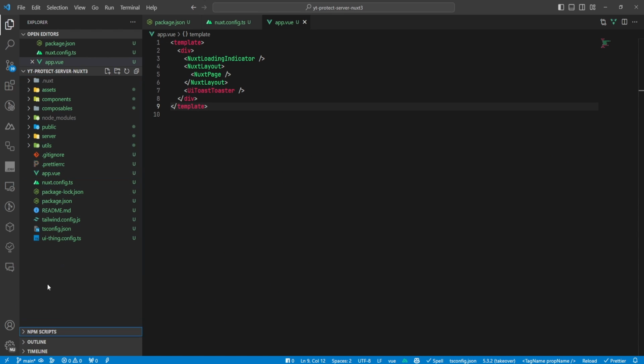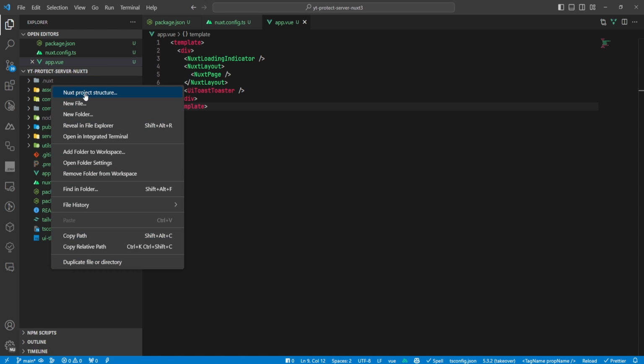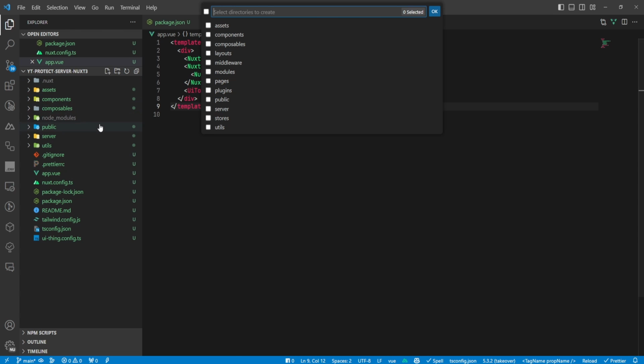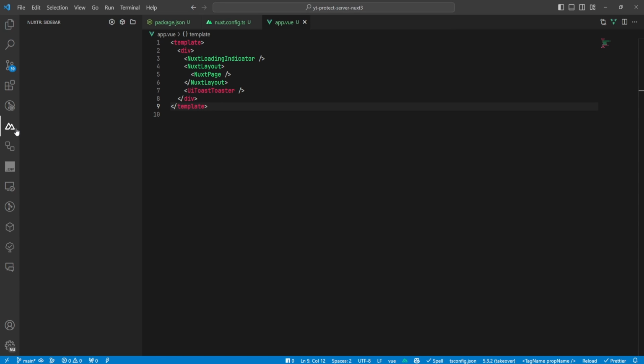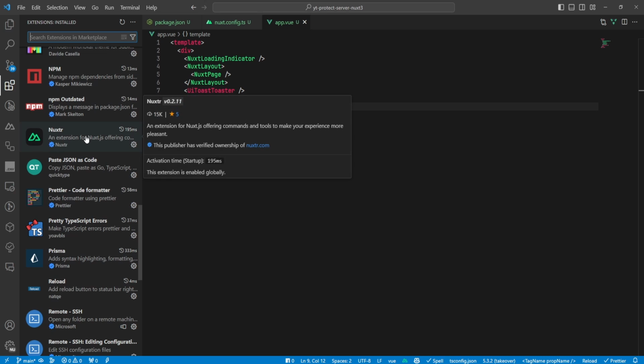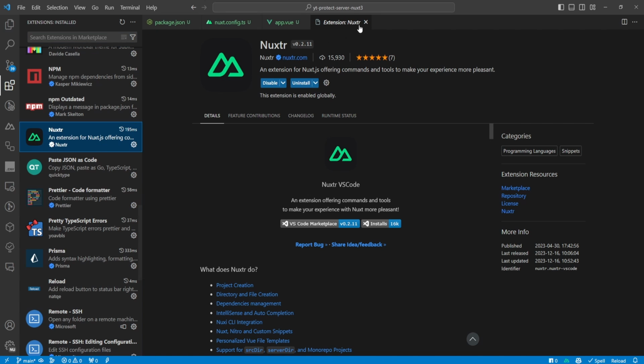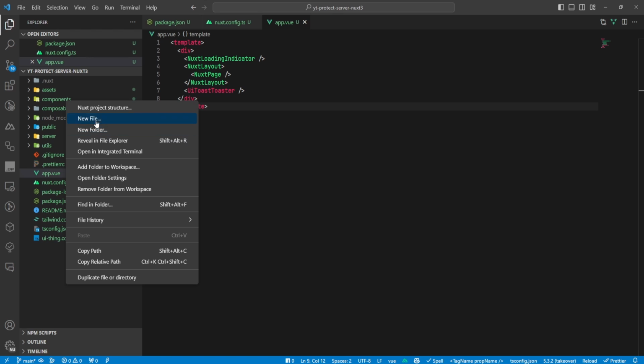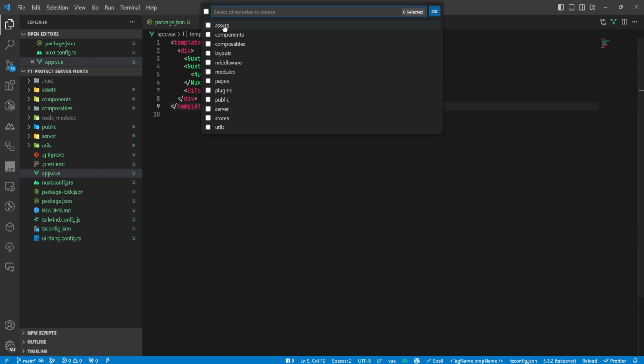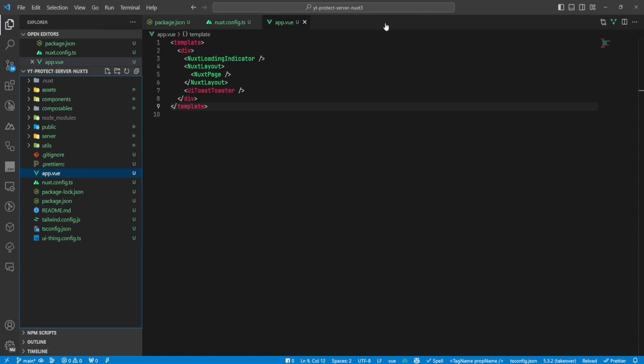I'm going to go ahead and right-click this area and select create project structure. That command is actually coming from the Nuxt extension, this extension right here. Install it if you're going to do Nuxt development. Very good. So, going back to what we're doing: create the project structure. I want the layouts folder, I want the pages folder, and I want plugins. I'm not sure. The server is already there, and utils is already there. So let's work with these two for now.